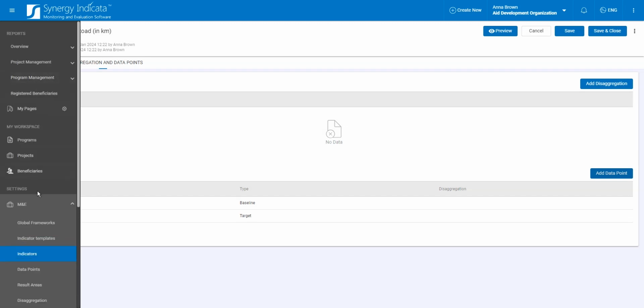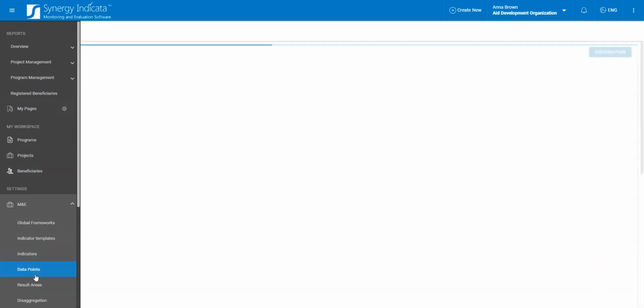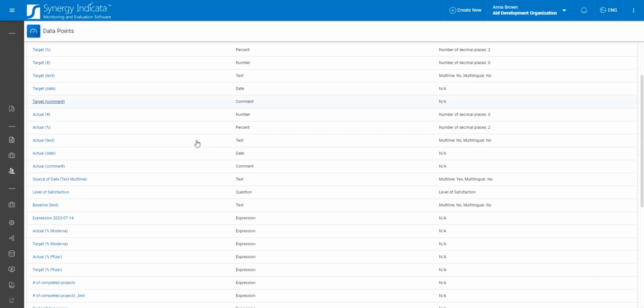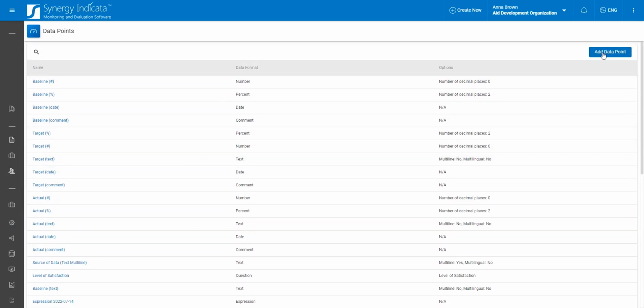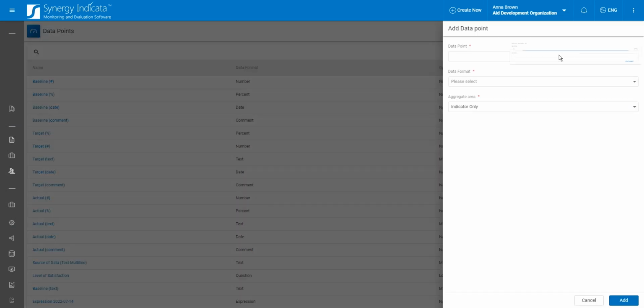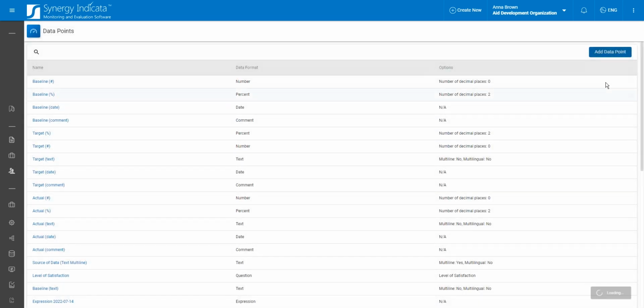Now let's move on to the practical steps. Because the data points that we want to add to our indicator are not listed in the Indicata library, we can request the authorized personnel to create them. First, we'll create an actual data point. The process is straightforward. All we need to remember is to select the number data format to measure incrementally how many kilometers of road have been constructed so far.